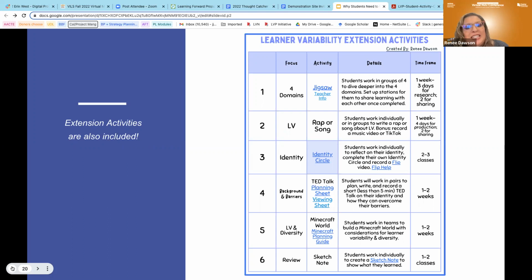Yeah, especially some of the extension activities. One of my favorite ones is probably the identity circle. I love that activity because it's such a fun, especially beginning of the year activity to get to know each other, or beginning of the semester activity if you're switching classes every semester. And it really helps students dig deep to how they identify in different ways. So that's a great activity in the extensions.